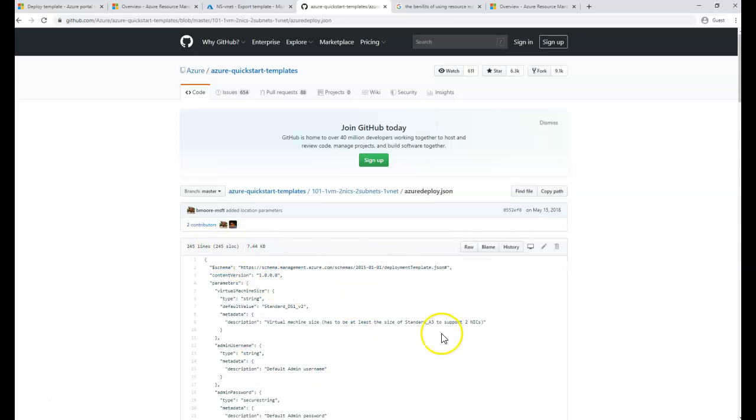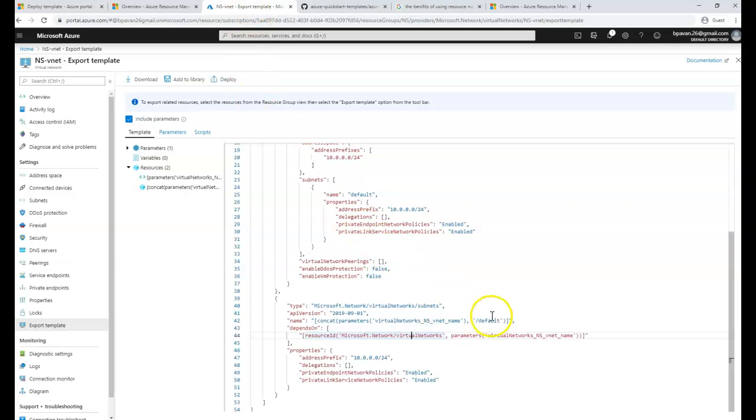Once you have the template ready, all you have to do is use the same template. As I explained earlier, you can download this template like this, and simply use the template to redeploy. For example, if I want to deploy, all you have to do is deploy, and you can also add it to your library so that you can reuse it later from the library. That makes it very easy for us.